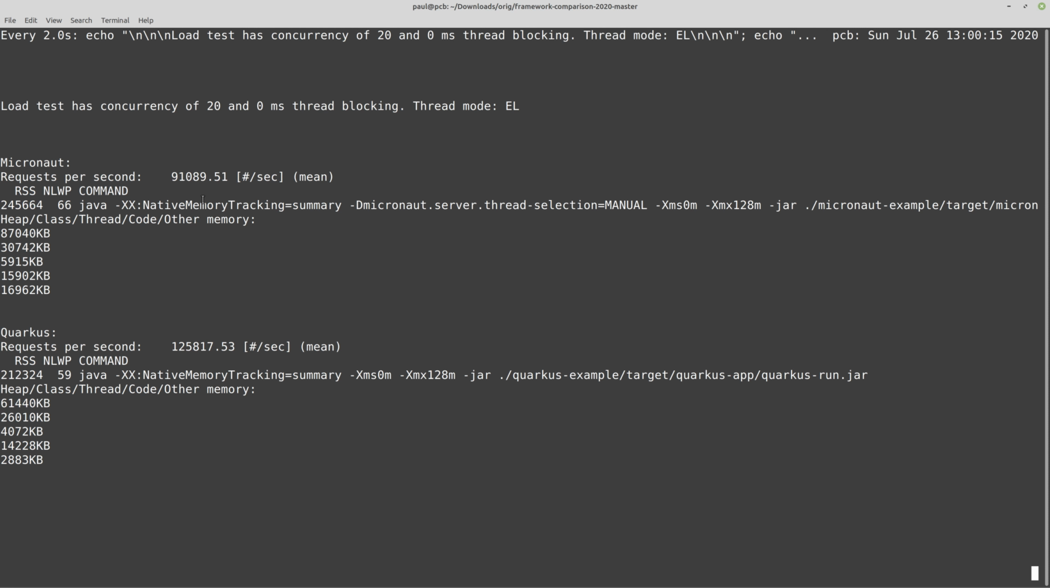I mean, it is a bit of a contrived scenario. We've got a heap, we're saying, of 5 gigs, but at least a maximum heap of 5 gigs. But you can see that the net result is that Micronaut's sitting at a much higher RSS.